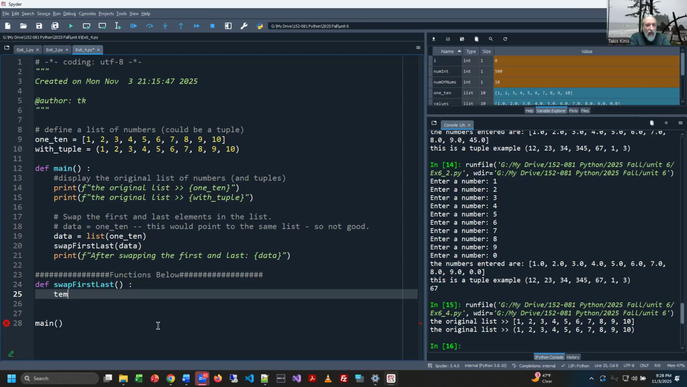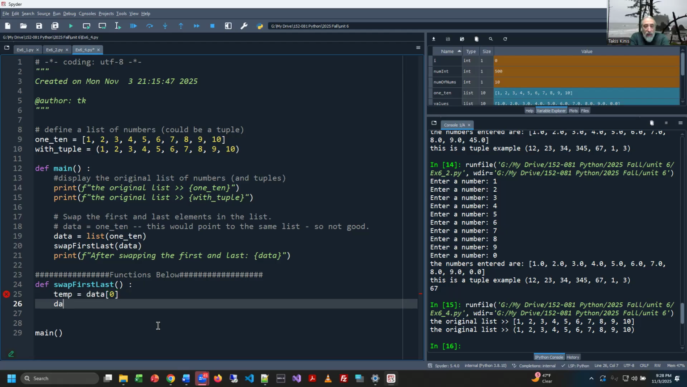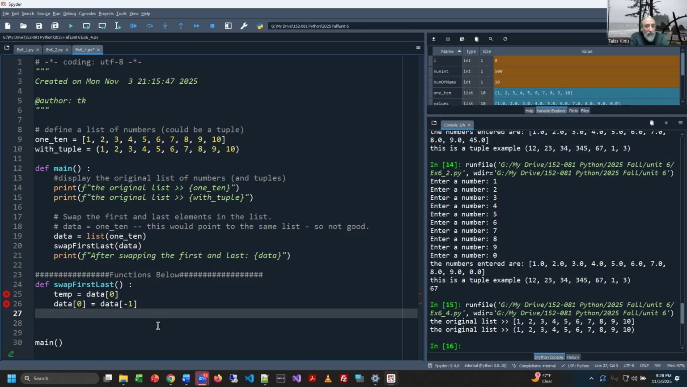So here's how I would do it. I would create a temp variable. I would take the data from the first position and put it there for a second. Then in the first position, I'll grab the data from the last position and copy it in. So I'm going to go to data -1. So what was in the last position is now in the first. Now I got to take that stuff out of the temp position and put it in the last position. So the data in the last position, the -1 position, will now get the data that's in temp.